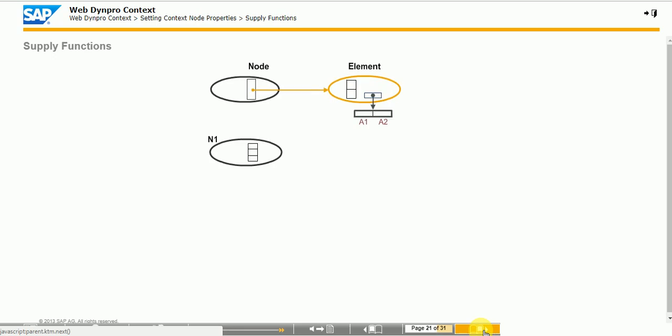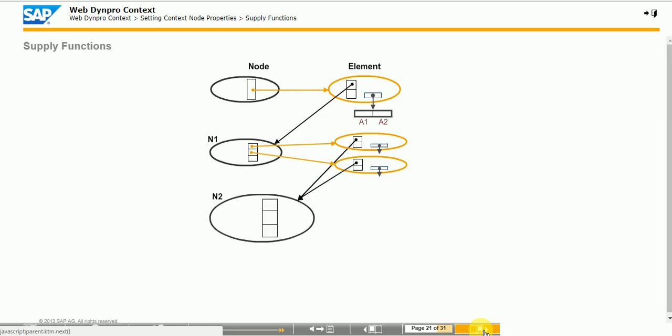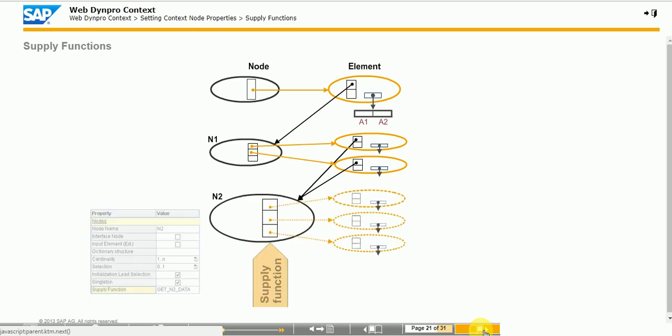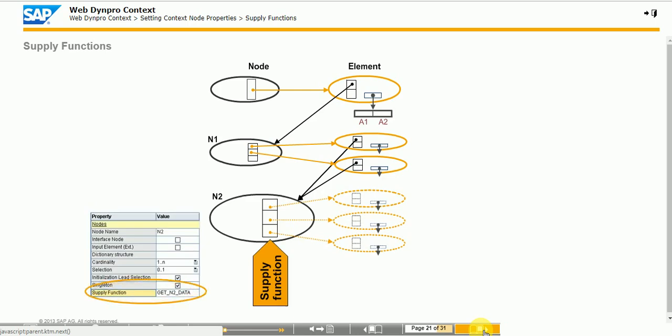The figure shows that there can be many different elements in the N1 node collection. We need to ensure that when the child node N2 is accessed, it contains the correct data for the selected element in the parent node. Supply functions can be used to ensure child nodes are repopulated automatically.